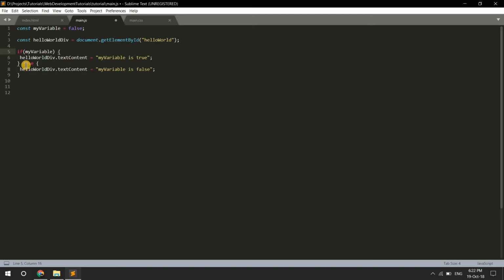Okay. So if-else statements mean that when we reach the if statement, we check the boolean condition over here, and if the boolean condition is true, we execute this piece of code, and if the boolean condition is false, we execute the piece of code in the else statement. That is a very basic explanation.